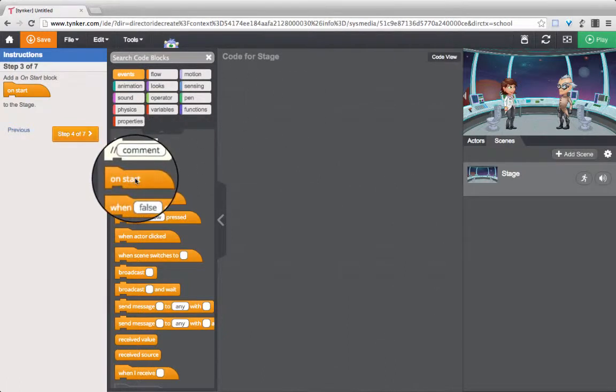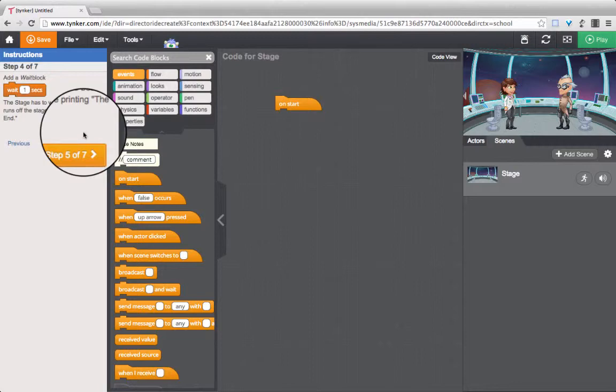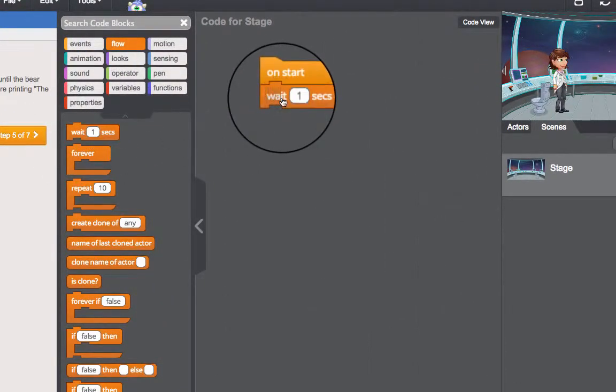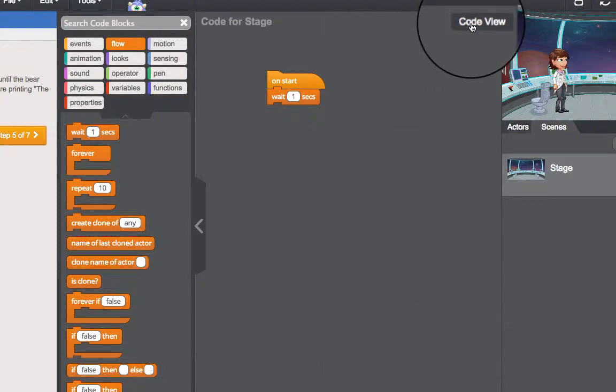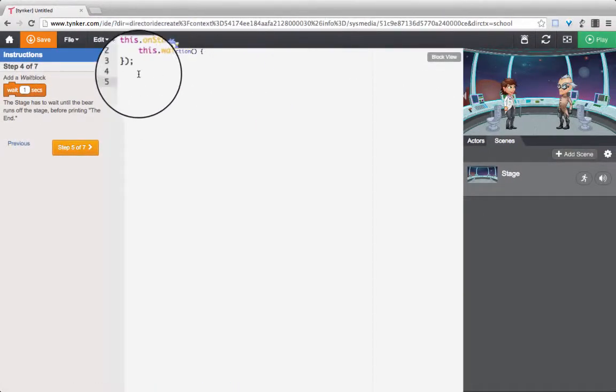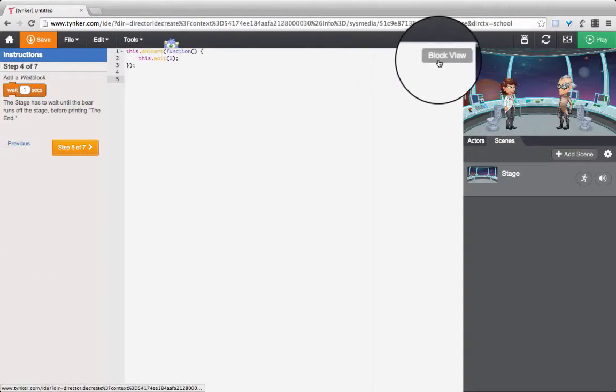Now the really cool thing about Tynker, and they've just added this, is that when you're coding, so I'm going to go over here and give it a wait block, you can click where it says code view, and code view will actually show you the JavaScript behind what you're actually coding, which starts to kind of bridge that gap between block-based coding and script-based coding, which is really powerful.